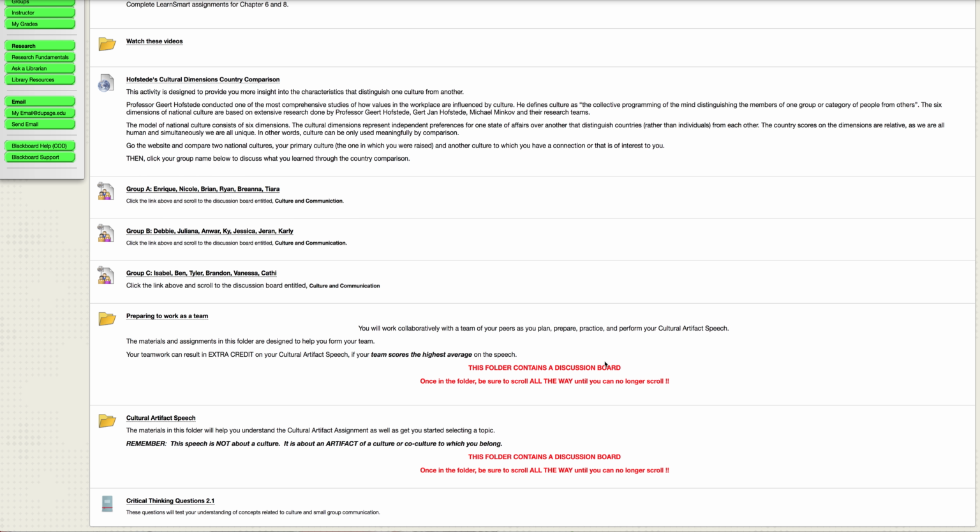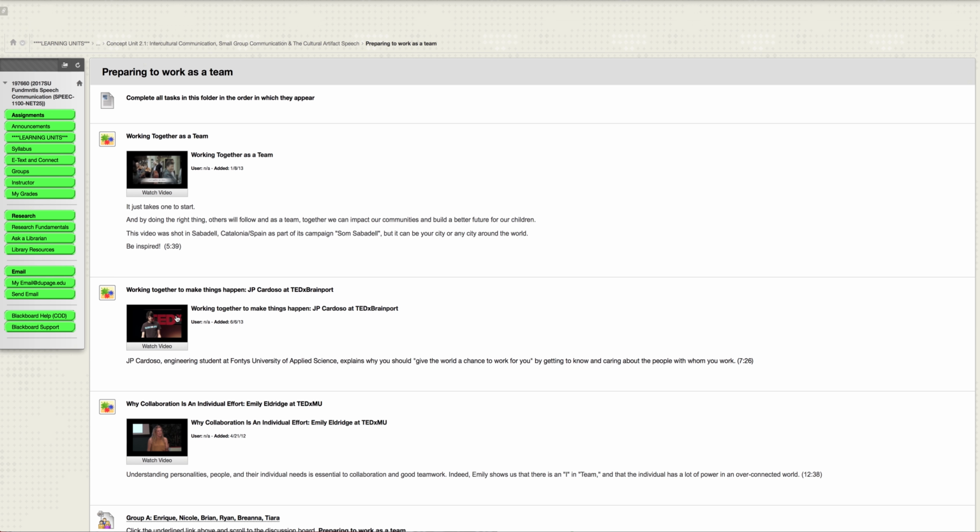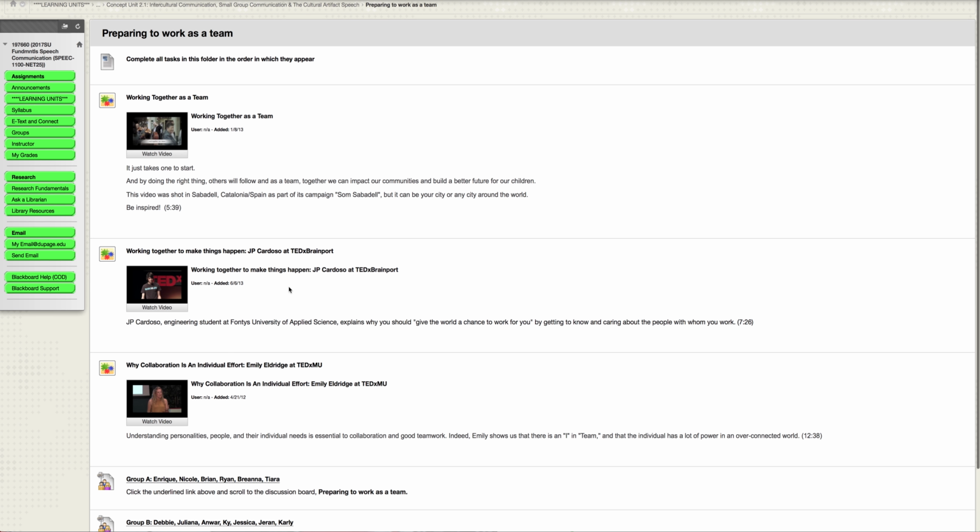You're also going to notice here that there's this note in red. This folder contains a discussion board, so make sure that you're scrolling all the way down to the bottom of the folder once you're inside to make sure you see that discussion board. Once we open up this folder, you're going to see a couple of videos about how to work effectively as a team.